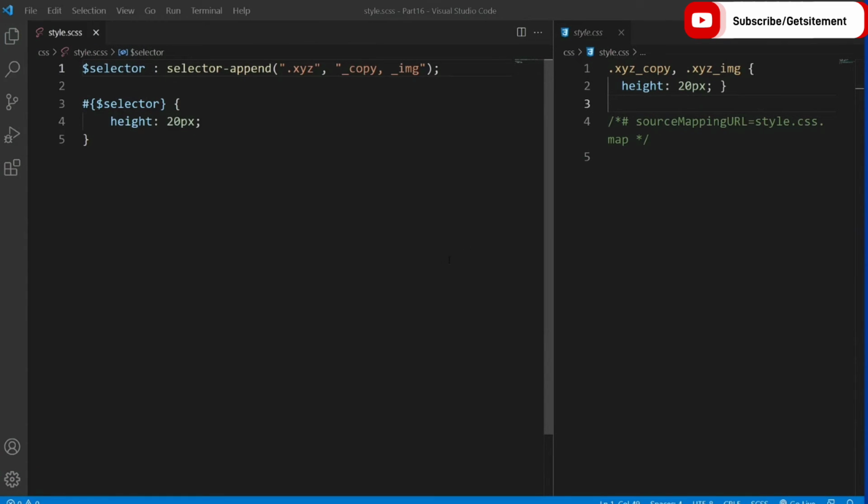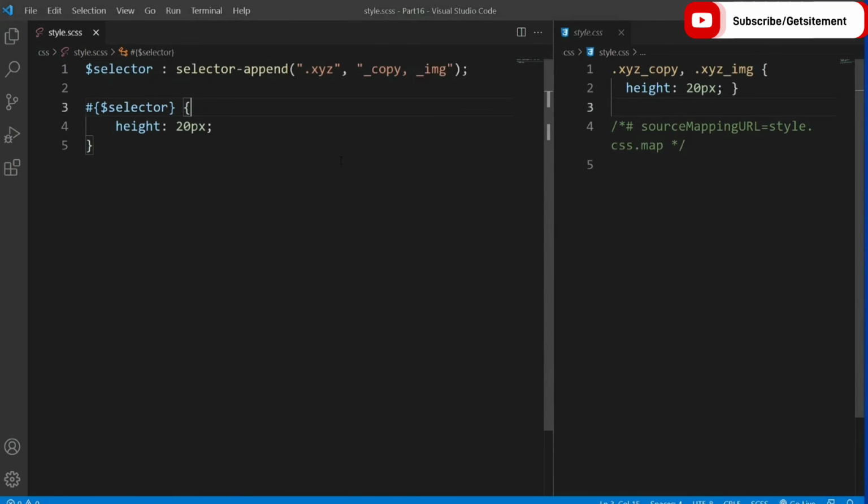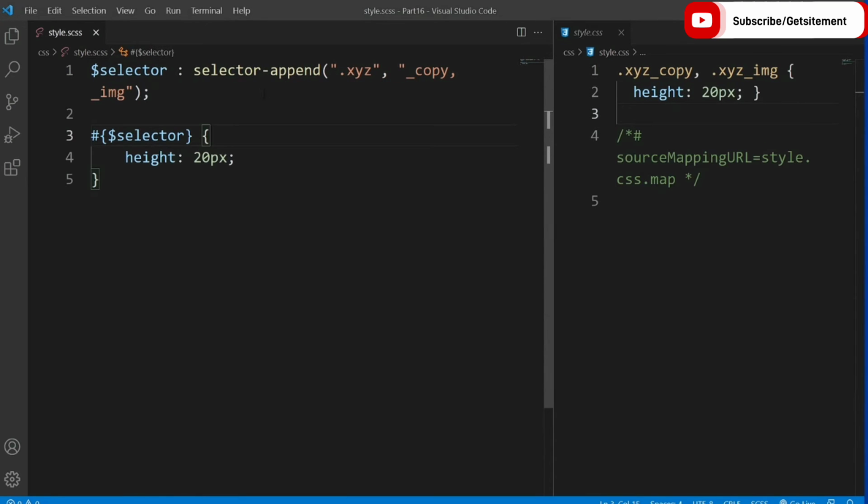Once again we are in my Visual Studio Code editor, and as you can see, side by side I opened the style.sass file and the style.css file. In this tutorial we will continue with the selector functions, and I'm going to start with the selector-replace function.